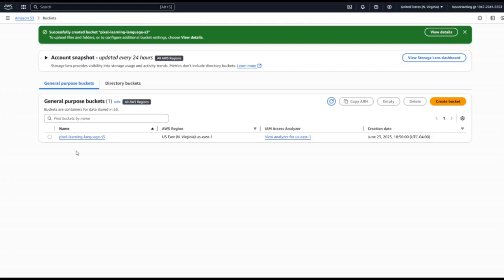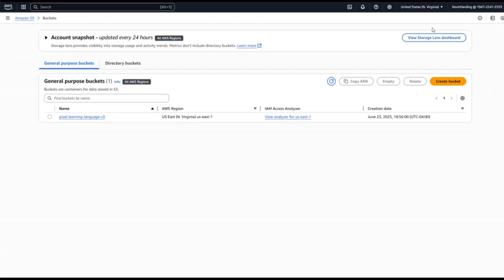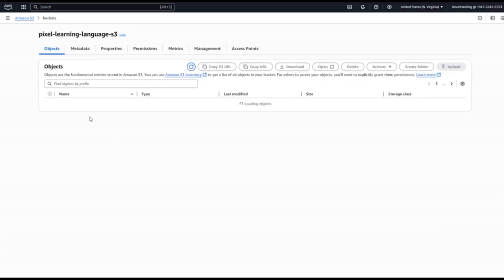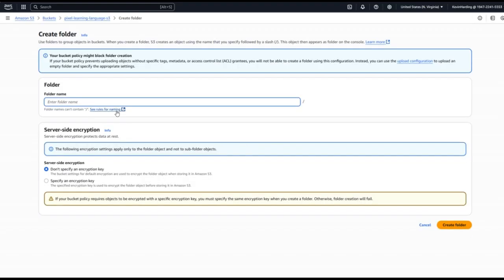Okay, so as you can see, the bucket Pixel Learning Language 3 has been created. Let's also take note of our region, US East 1, making sure we're working in the same region throughout. Okay, so the next thing we want to do is create the folders. There are two folders we want to create. The first one we're going to create is titled Beta.